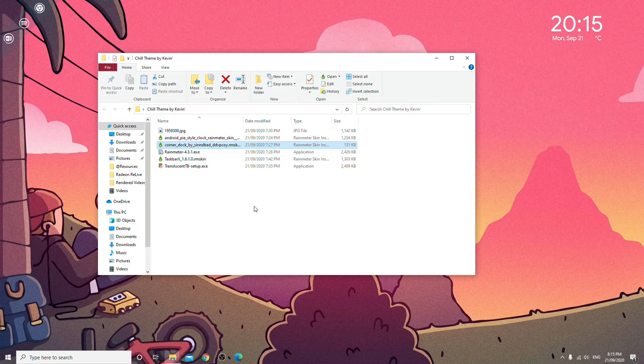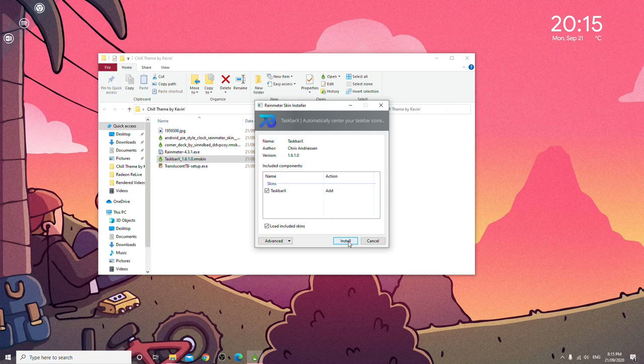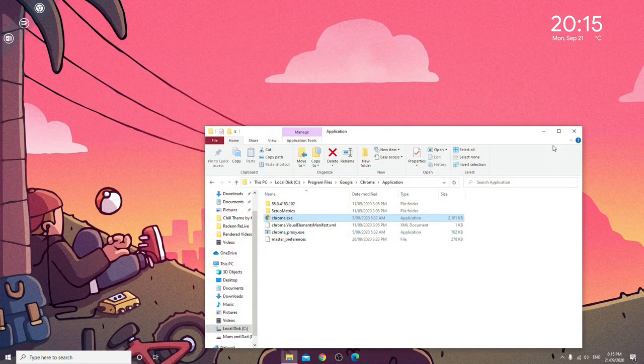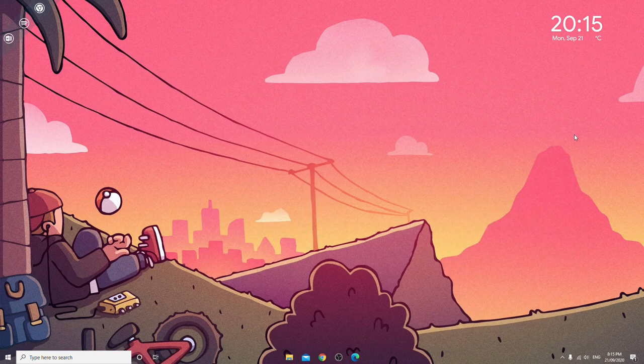The final thing that we are going to do is use Taskbar X. We're going to press install. And there you go, that's about it. Let me quickly take a screenshot. Wait, what? No.